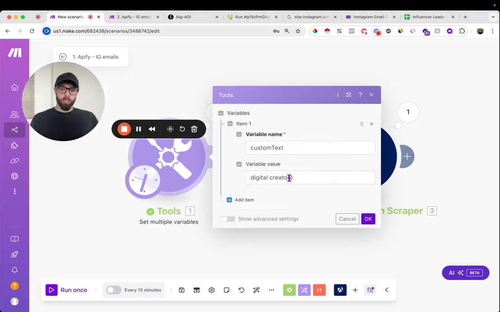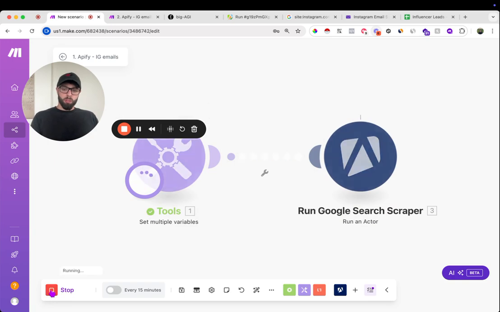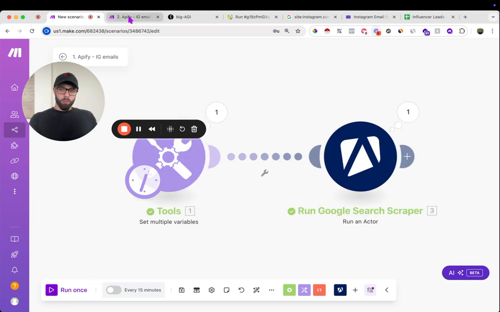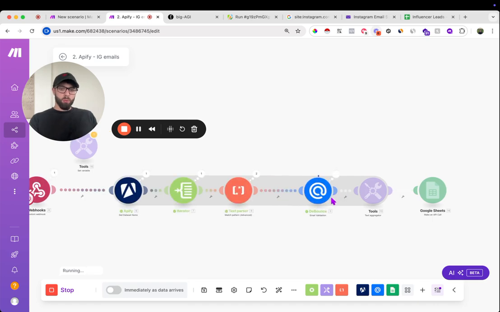If I want to change which variable I'm searching for through Google, we could say UGC creator now. I'll press OK. And then I'm going to run this once. Now, in probably about 10 or 15 seconds from now, we will catch the webhook from Apify. We will get the dataset ID. We will iterate through all of the items. We'll validate the emails, and then we'll make one API call into our Google Sheet. And you'll see it make one API call right here.